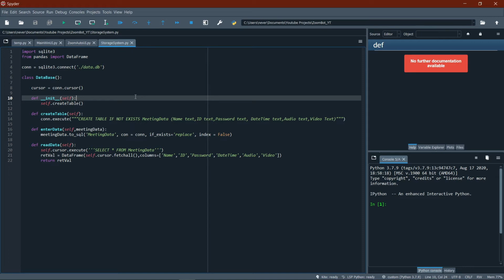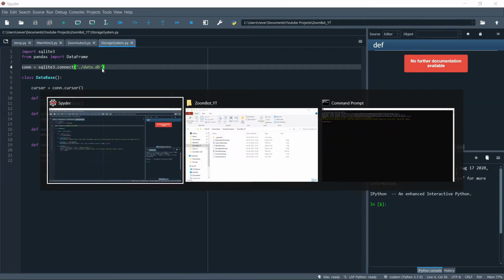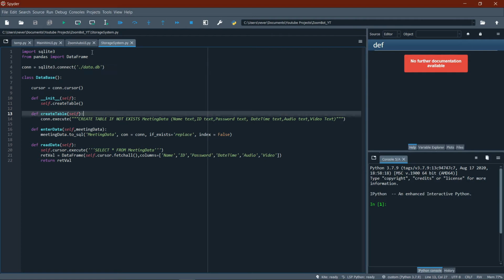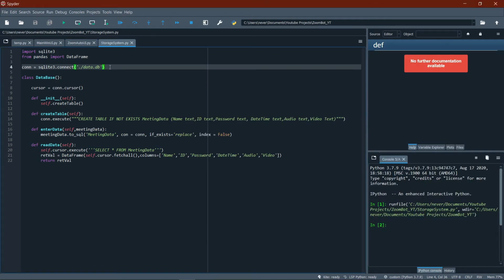Now in case you do have a file called data.db in this given path, it will connect to that database and store that connection into this variable called conn, which is the short form for connection. So now if you check the folder, you can see that there's no database file. And if I run the program and go back to the folder, a new file is created called data.db, whose type is database file. So that's what the fourth line does.